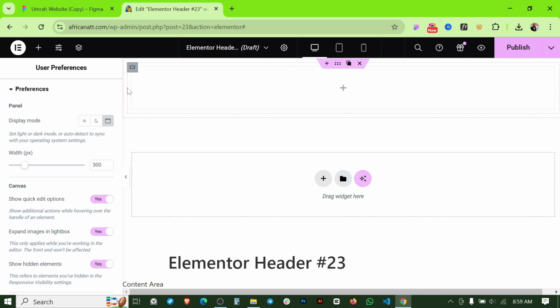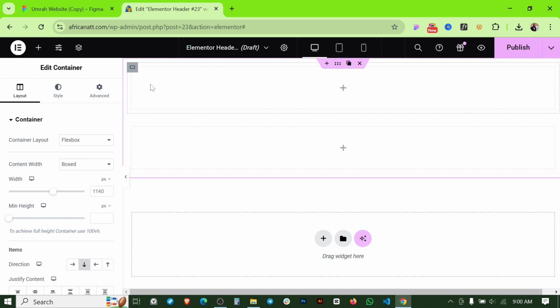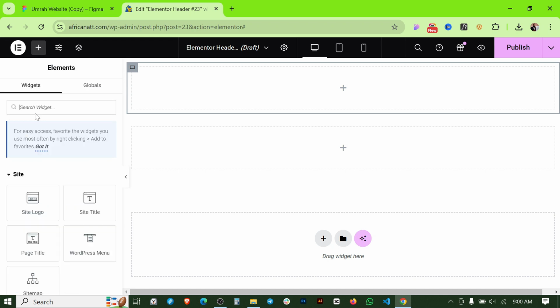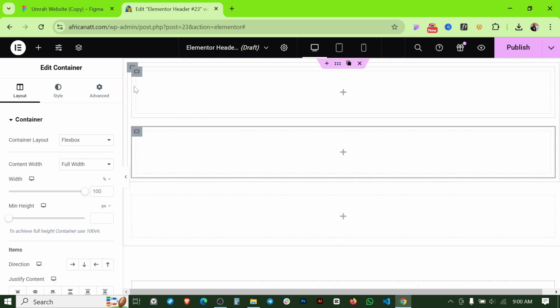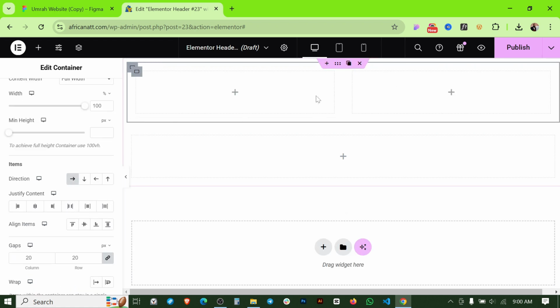So if I now hover here, you can see two options appearing. If I click on duplicate, it duplicates our container at the bottom. So here we can create our structure now. If I click on the first column, I'm going to make another container here. And if I duplicate this, it comes to the bottom. But if I click here and change the direction, it becomes horizontal.